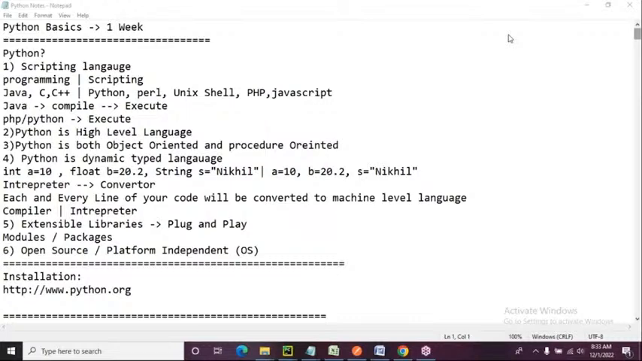I will tell you as we progress how to write Python programs and all that. Today is a very basic class, an introductory session on Python. So I'll tell you what Python is: typically a scripting language. Python is a high level language. Python is both object oriented and procedure oriented. And Python is a dynamic type of language.